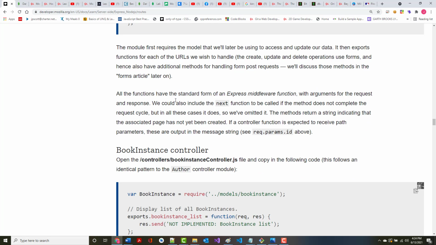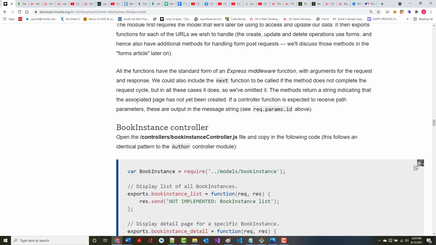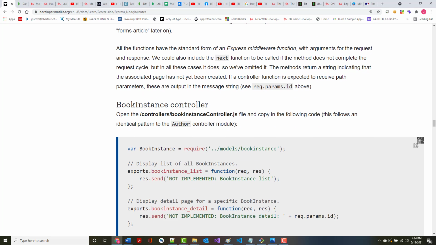All of the functions have the standard form of Express middleware functions, with arguments for the request and the response. We could also include the next function to be called if the method is not complete, but in all these cases it is, so we've omitted it. The methods return a string indicating the associated page has not yet been created. If a controller function is expected to receive parameters, these are output in the message string.